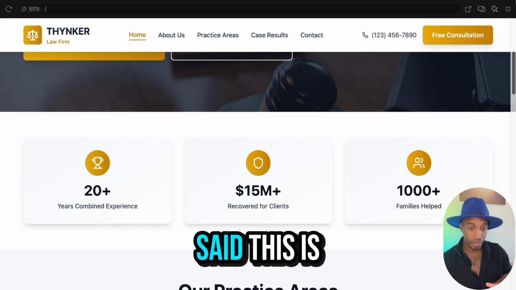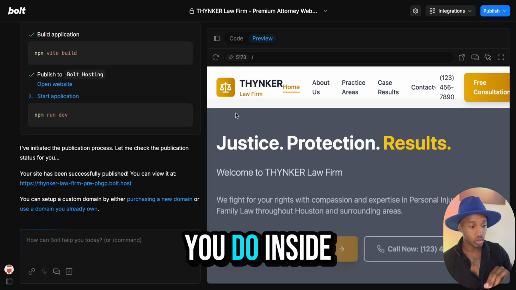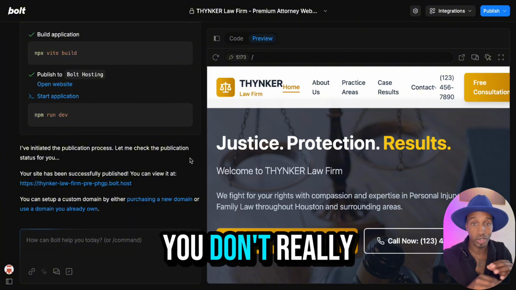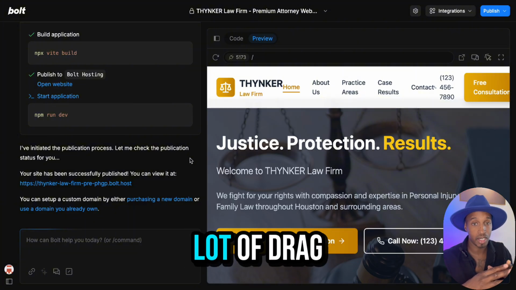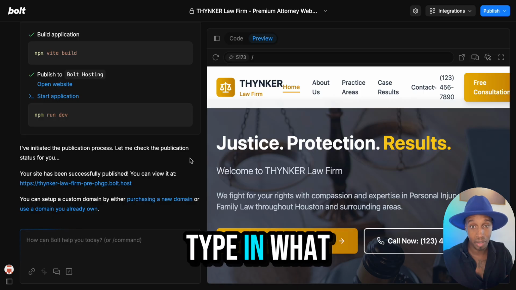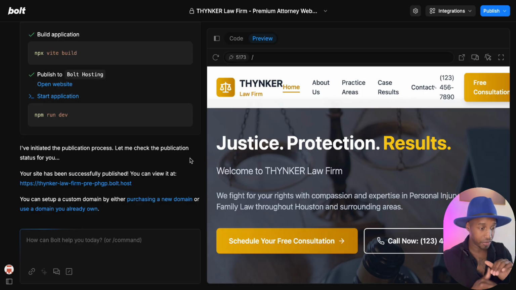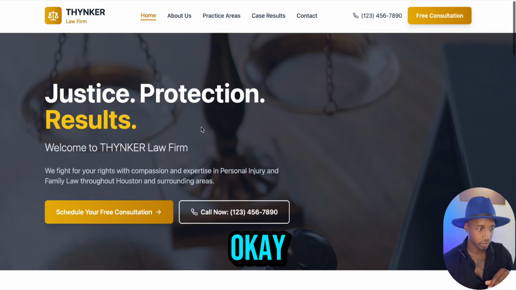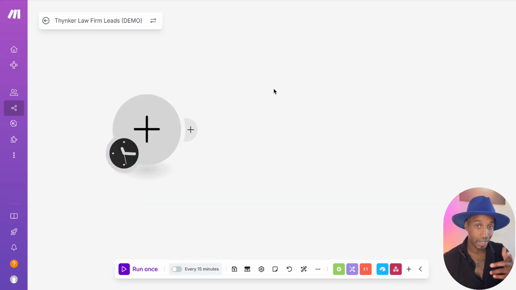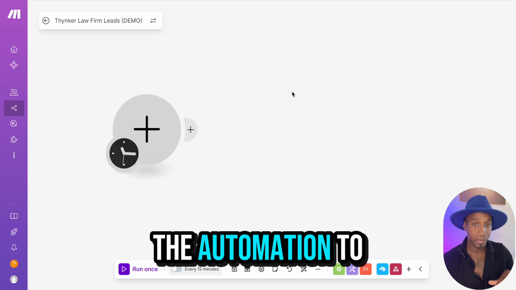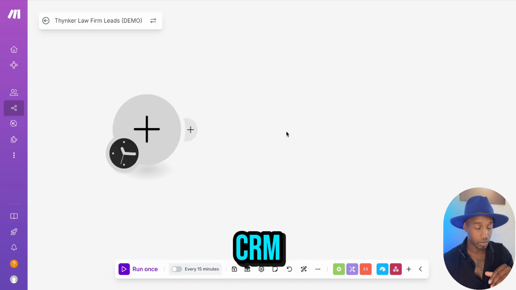So like I said, this is Bolt.new. Everything you do inside of here is prompt based. You don't really need to code anything. It's not a lot of drag and drop templates. You simply just type in what you want to do and get it done, right? So main tools we need to have here. Here's our Bolt, where we will edit the website. Then over here is the actual live website, okay? And I have a scenario here in make.com that I'm going to build the automation to send the leads over to the CRM, all right?